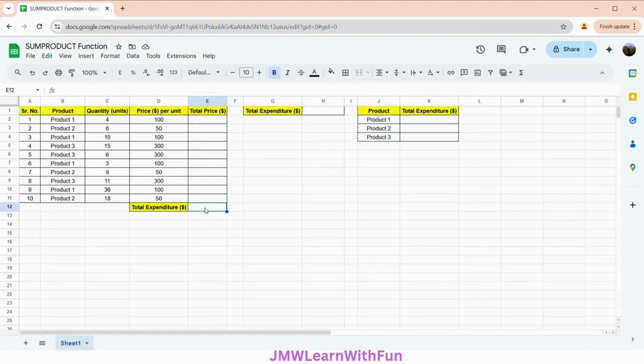In the E12 cell, we want the total expenditure, so we will sum the total prices calculated in the E2 to E11 range. Again in the H1 cell, we want the total expenditure, but this time instead of multiplying the quantity and price to get total price, and then getting the sum of the total prices, we will use only one function to get the total expenditure. In the J1 to K4 range, we want the product-wise total expenditure.